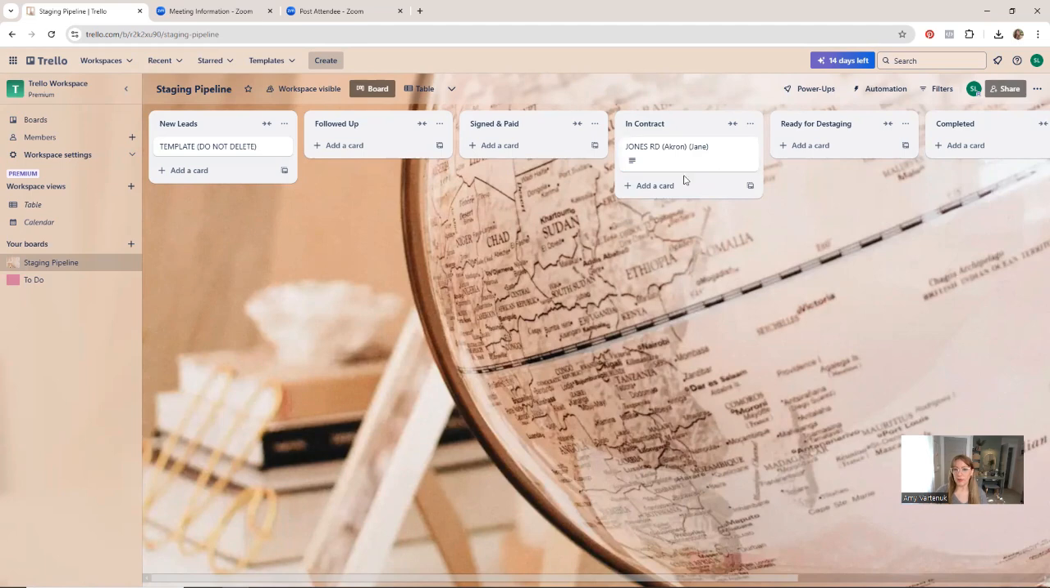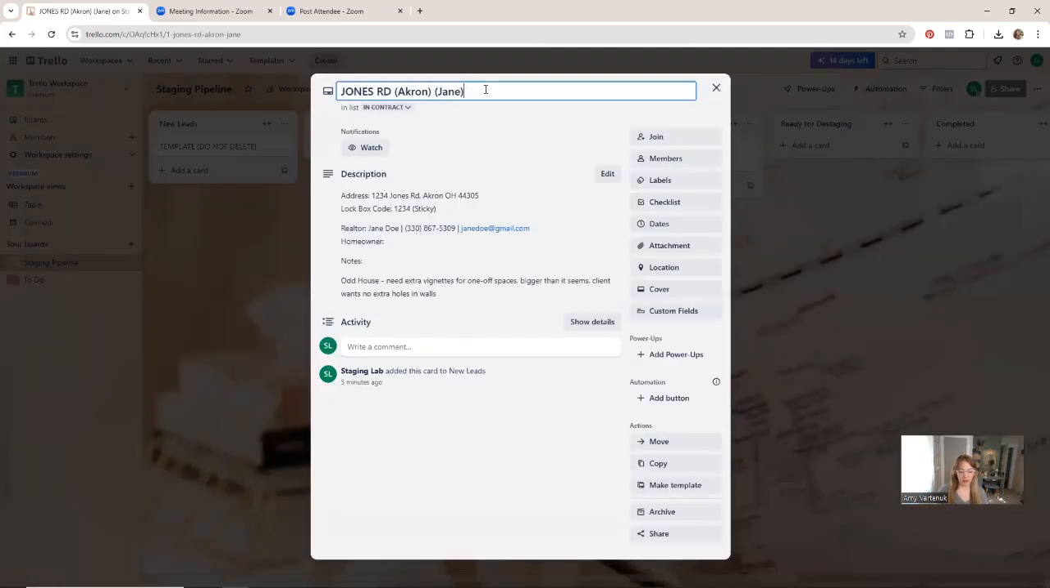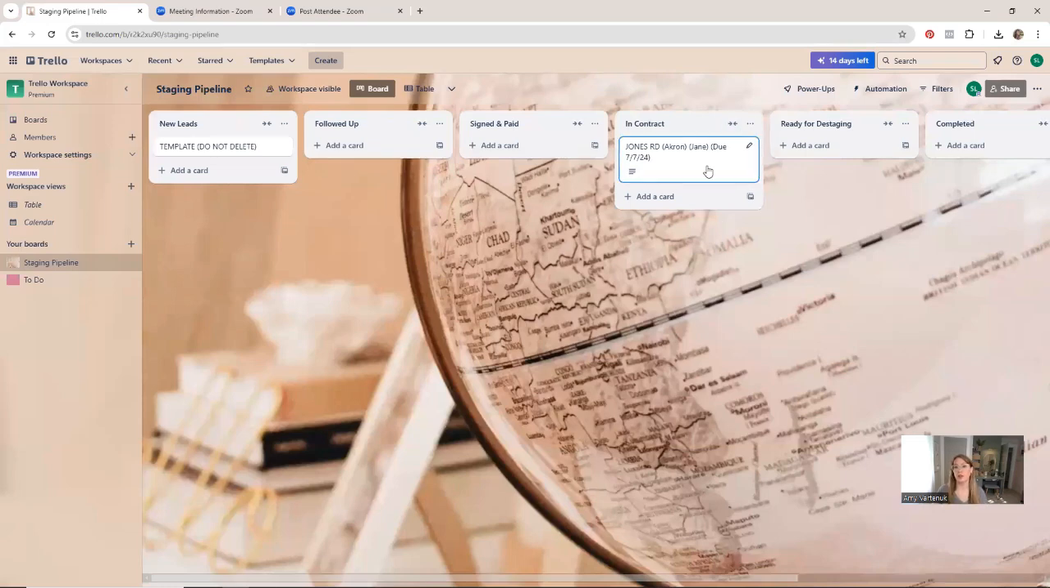And then when it is ready for destaging, this is actually a great point to mention that if it is appropriate, this is a good place sometimes to have the due date. So you can say, let's say maybe due 7/7/24. That way you know that their 30-day term is up on 7/7/24 and you can kind of keep an eye on it. The other way I like to keep track of those dates is to put it on my actual calendar. So I schedule it on the calendar 30 days after the term has started. Jones Road, 30 days due.